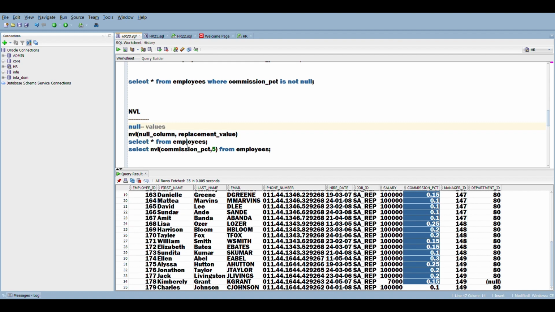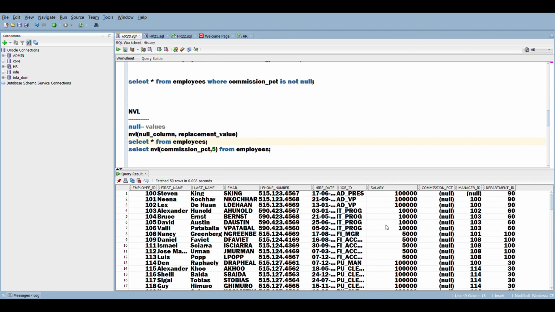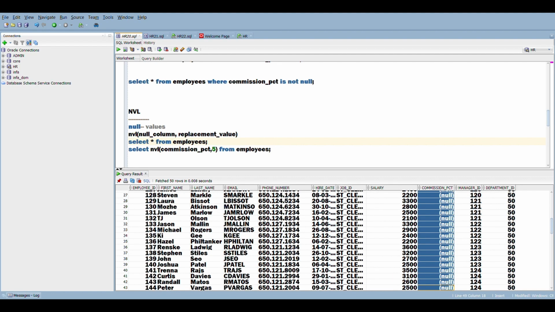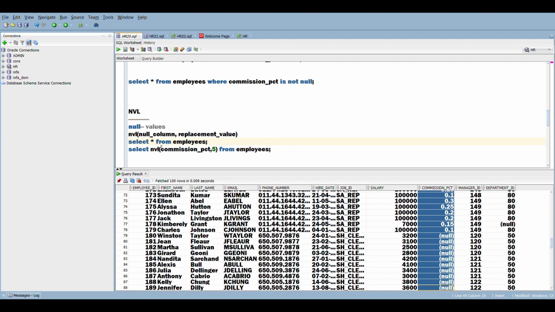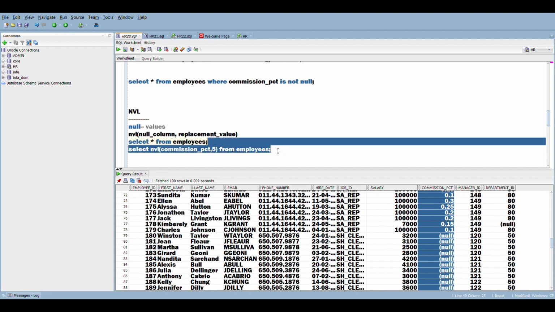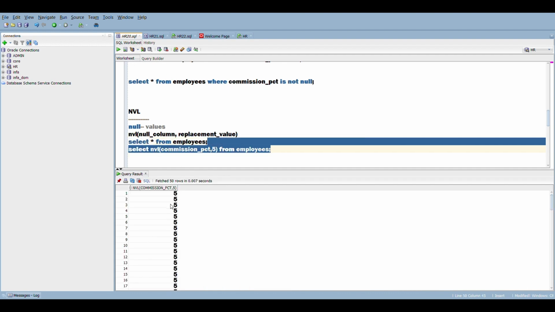Okay, now I am writing the query for that. See here, NVL of commission percentage comma 5. I am telling it that wherever a null value is present, just go and replace it with the value 5. Now we can see how it works. Select it and run it.